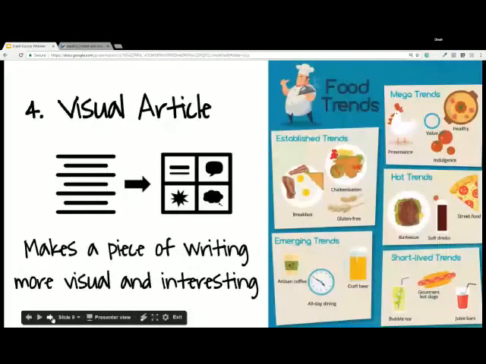Okay, number 4. Number 4 is an infographic that is an example of a visual article. So there are, of course, various blogs out there, and people are writing articles, and of course, it's always nice to have the full text of an article. But if you're looking to grab someone's attention and pull them into that article, then you may want to think about creating a visual article that summarizes your article and pulls people into the full text of that article. And so it's an opportunity to make a piece of writing more visual and interesting.